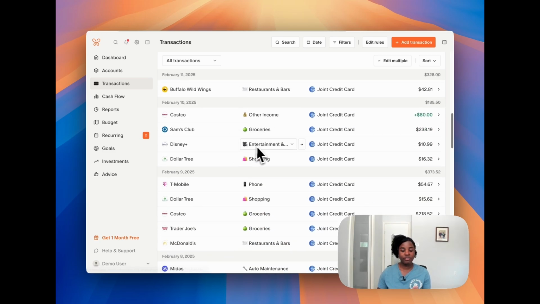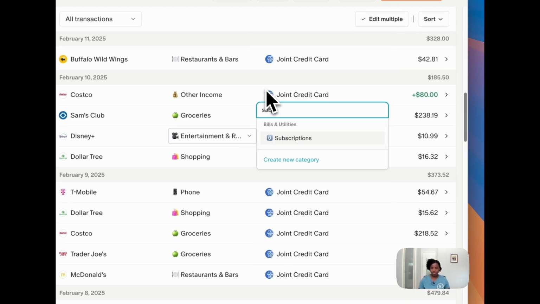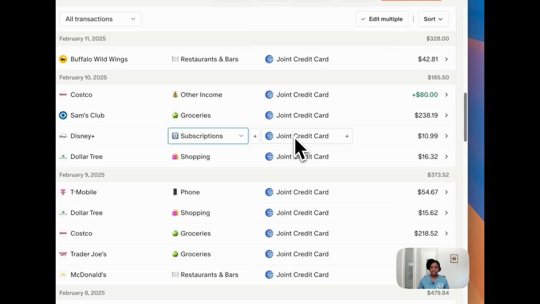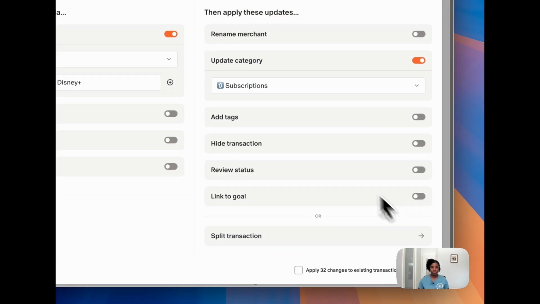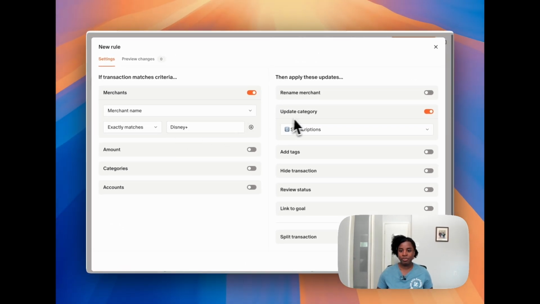Disney Plus is another one for me. That's not entertainment. That is going to go under subscriptions for me. So I'm going to search for subscriptions, click on subscriptions, create a rule. So whenever the merchant exactly matches Disney Plus, it will be updated to subscriptions. And I do want to apply it to the 32 previous transactions.